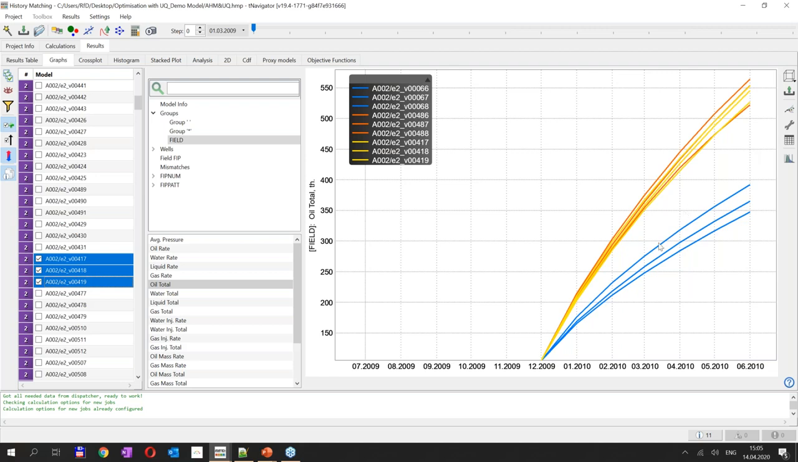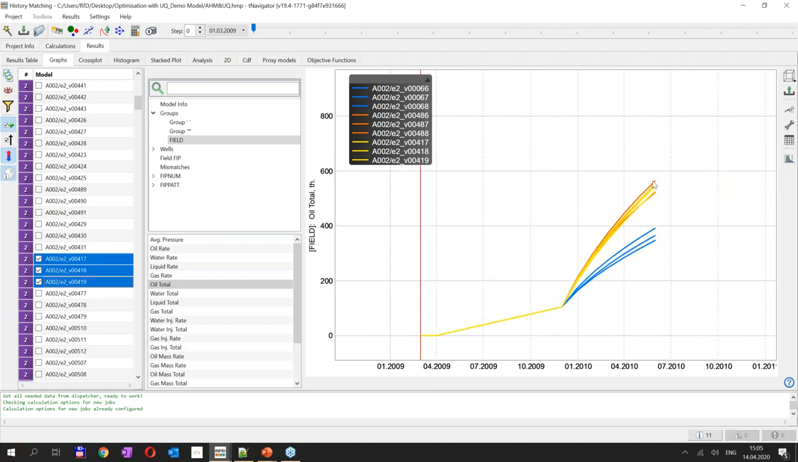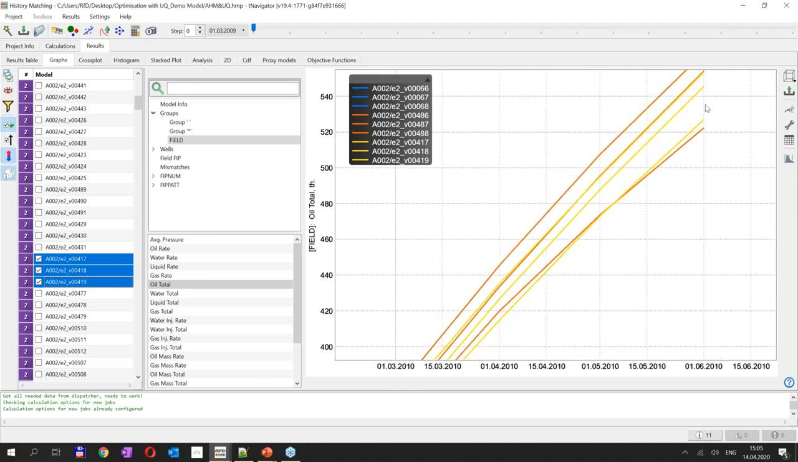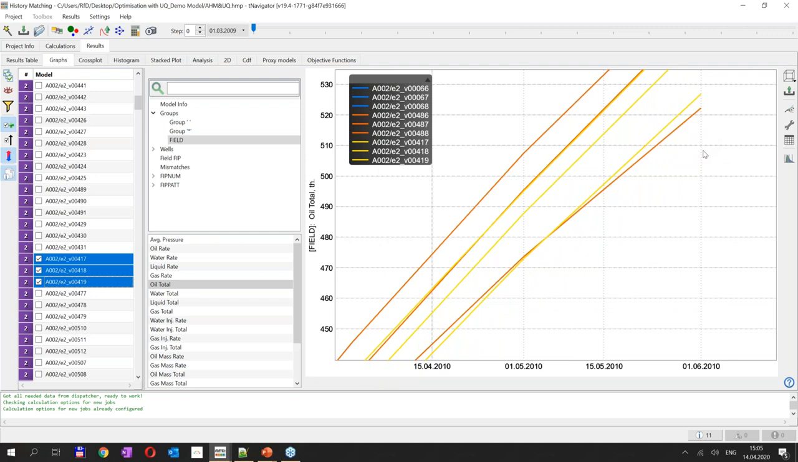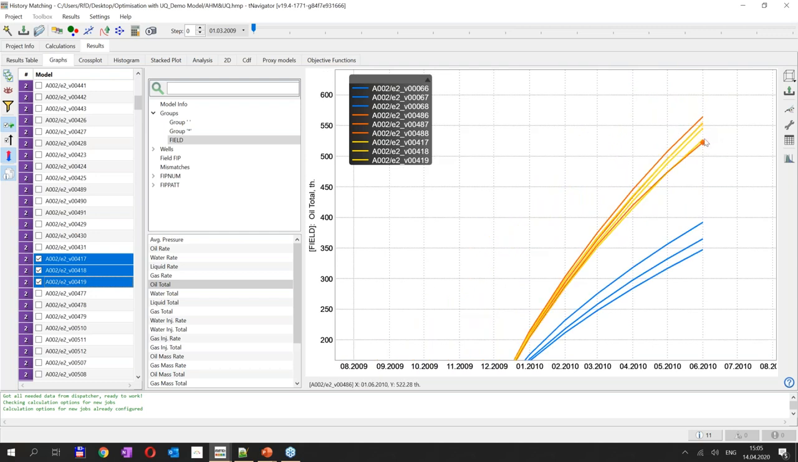And this plot shows us the range of uncertainty for the prediction. If our base cases are representative enough for geological uncertainty, the range here will be effectively our uncertainty quantification for this specific development scenario.